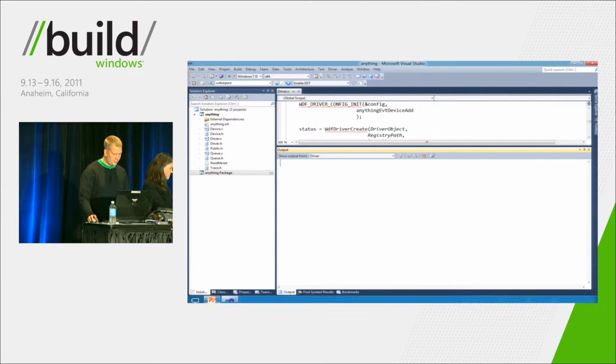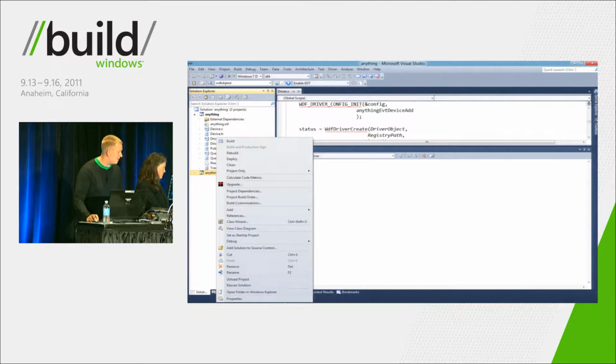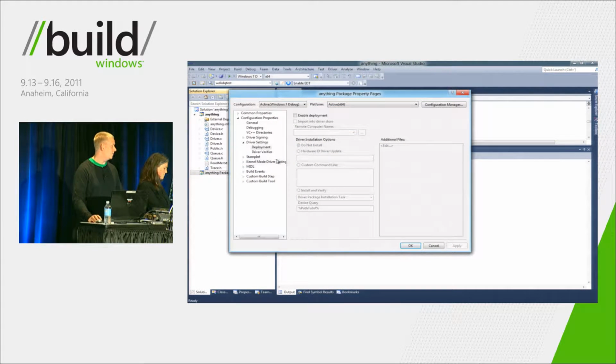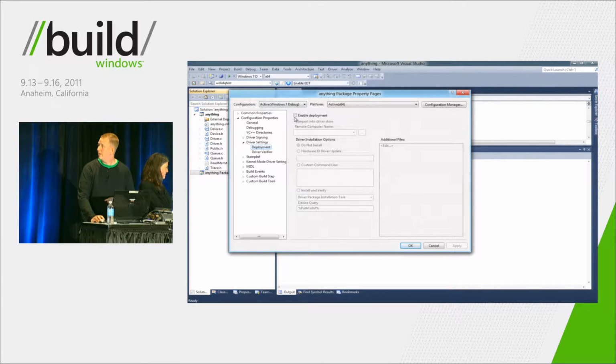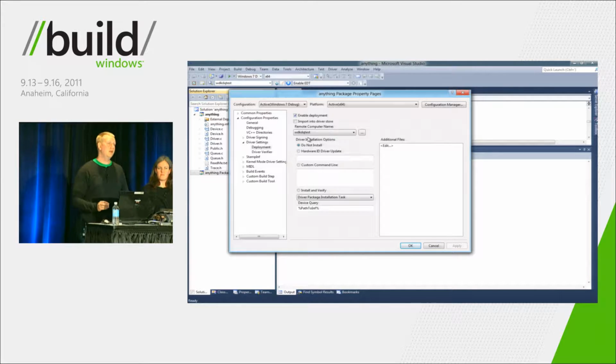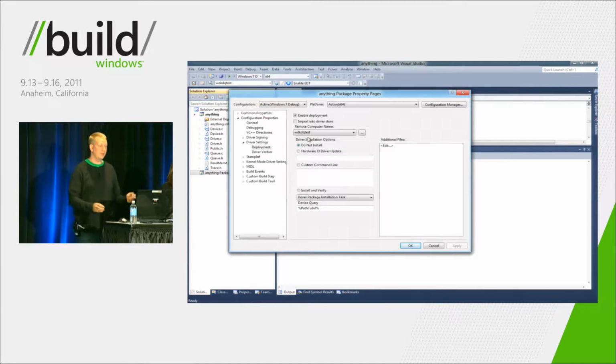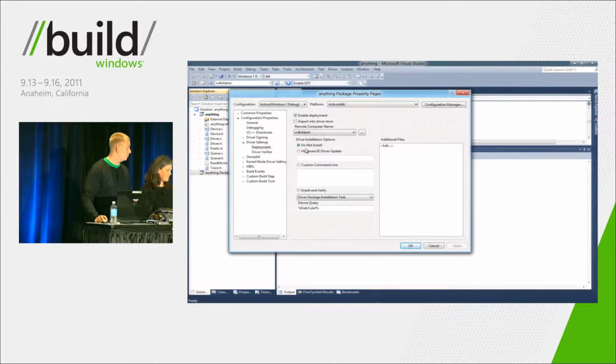So let's see here. If I want to take my driver package and install it on another machine, I can literally go over here to the deployment tab and hit enable deployment. Now there's a few options here. One, you've got to choose the system you want to use. You may have several systems. Like you may want one system that's x86 and one x64 system, so you can try it in both configurations.